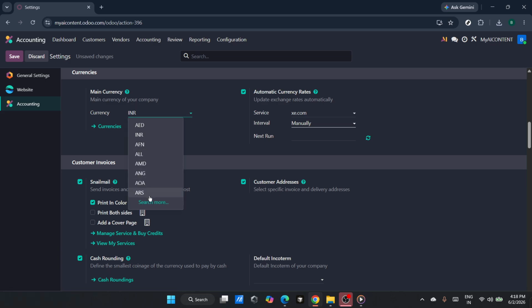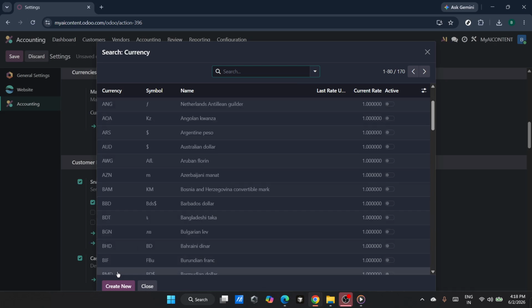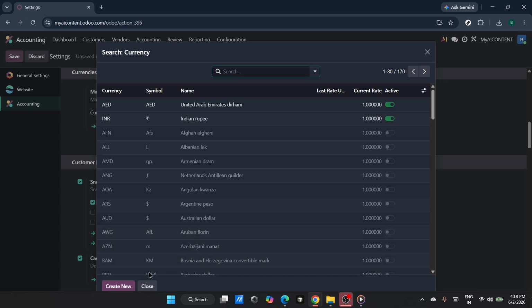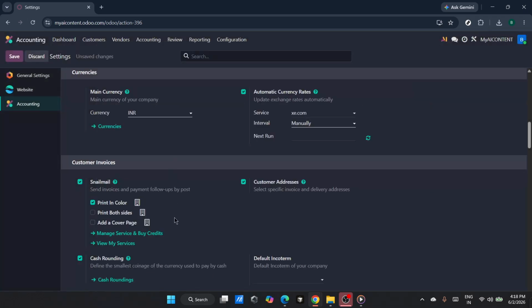You will see a list of currencies already available. If your desired currency isn't in the list, you can add it by selecting the Add Currency option. Choose your currency from the options available and make sure it's the correct one for your business operations.